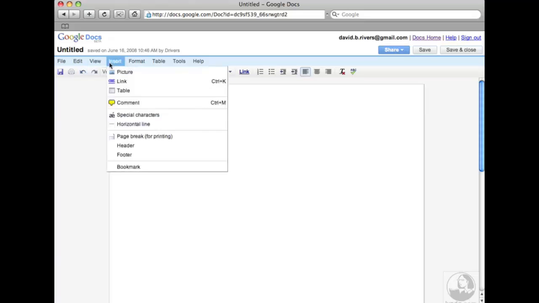Under Insert, all kinds of things we can insert into a document here. Pictures, links, tables, comments, special characters, those not found on the keyboard. We'll do that later. Horizontal lines, a great way to separate text. In that previous view, page breaks for printing come in handy, so you know exactly where you want to break the page off and start printing on the next page. Headers and footers appear here under the Insert menu as well as bookmarks.